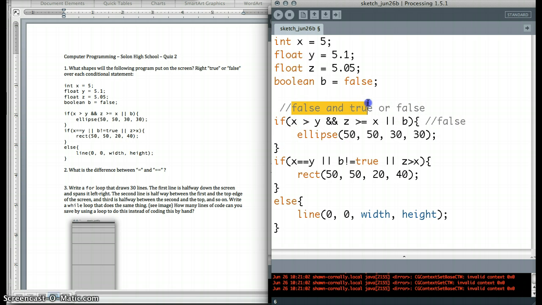Because this and this, false and true, that doesn't work. You need it to say true and true. If you do an and, the and has to be both true. It could have worked if this false had been true because of the or, but we see here that it's actually false, so this whole thing fails.